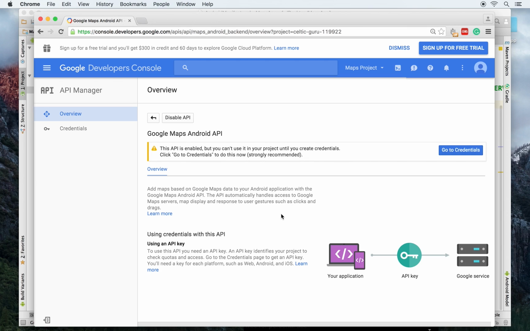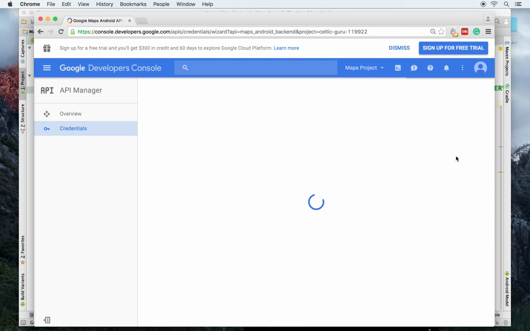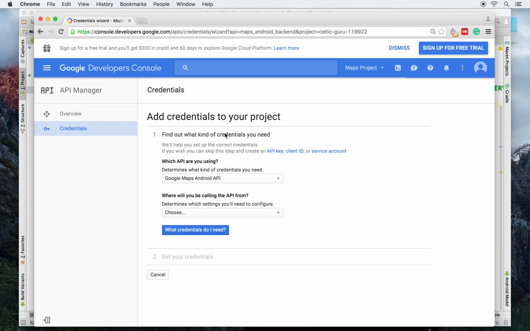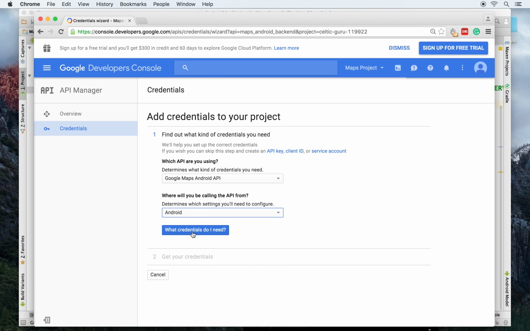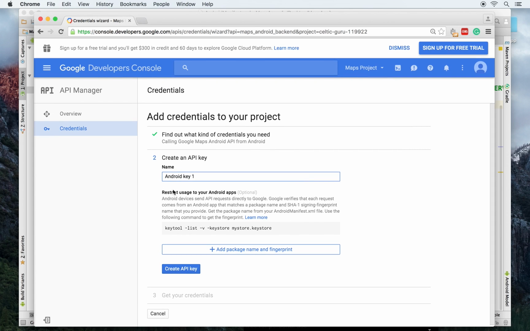Once you enable the API, it will ask you to get your credentials. So you'll need an API key to access that. This is how you create an API key. Which API are you using? Google Maps API, Android API. That's perfect. Next, where will you be calling it from? From a web browser, web server, Android. I'm going to call it from an Android app, so say Android. What credentials do I need? Then it says that you need to create an API key.